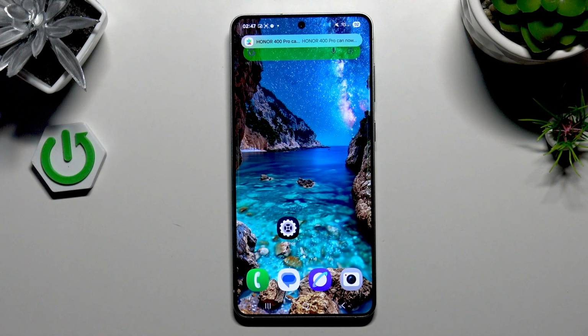Welcome! In front of me I have the Samsung Galaxy S25 Edge, and today I'm gonna show you top tricks for beginners that you should try on this smartphone.